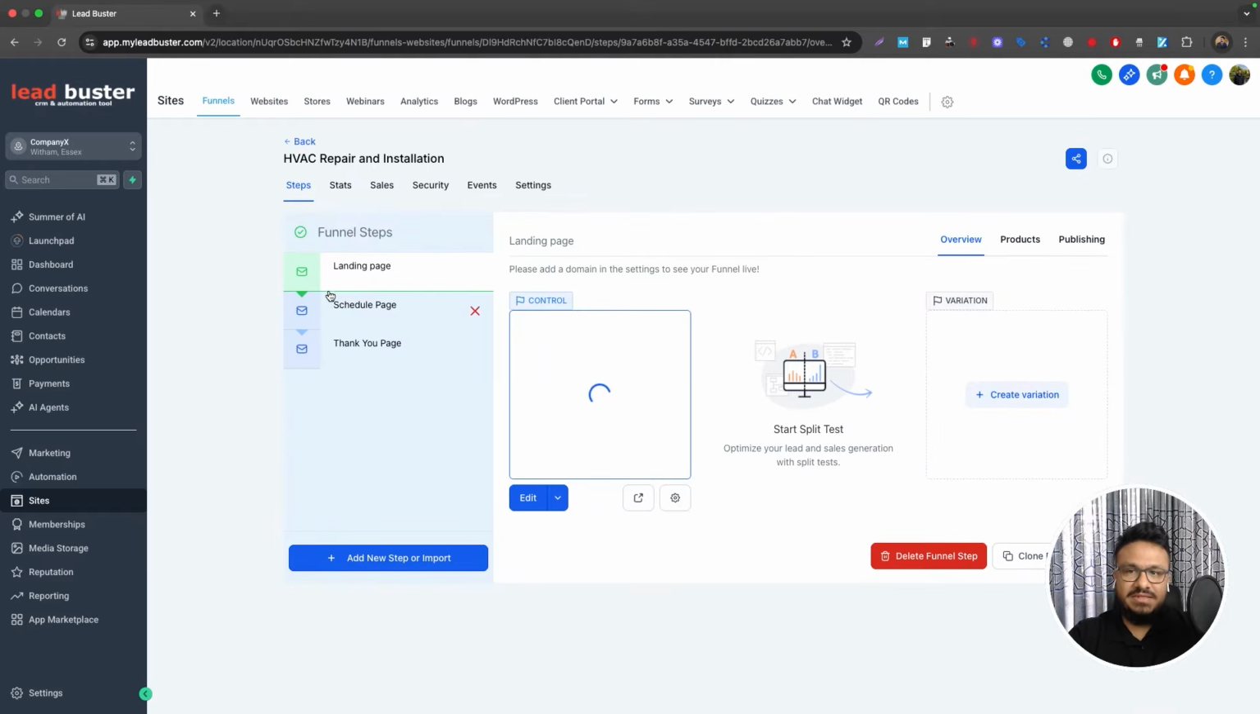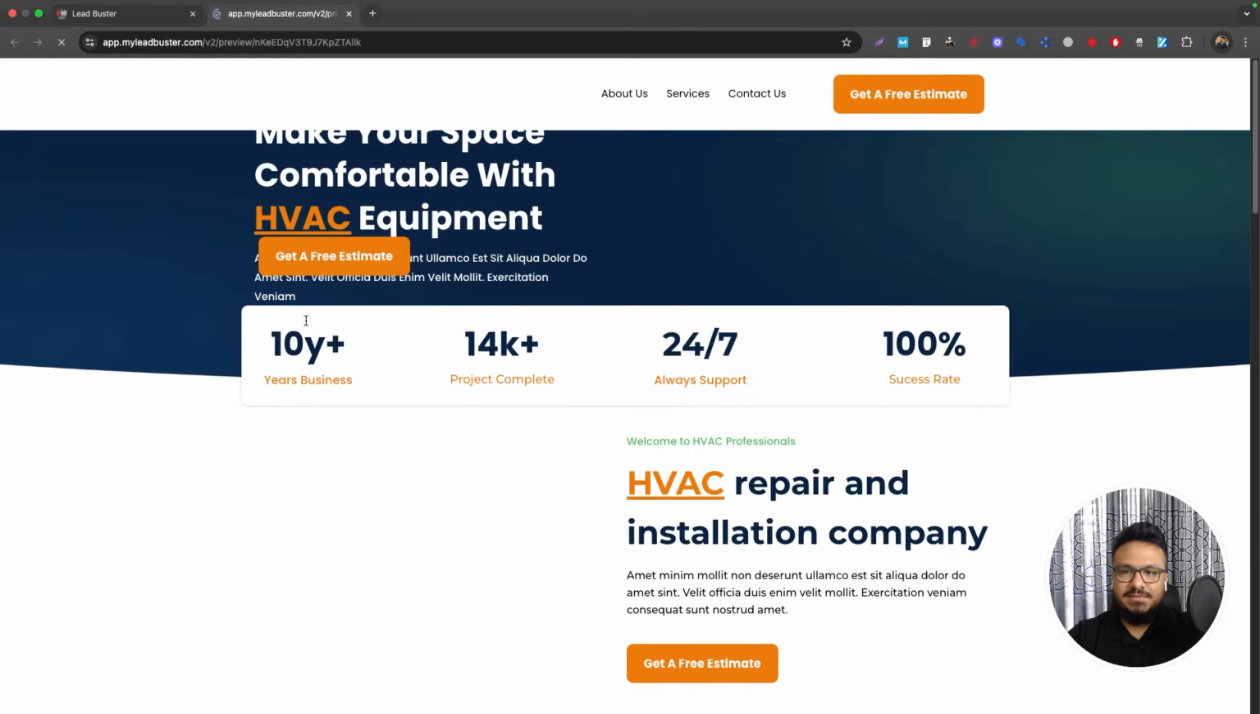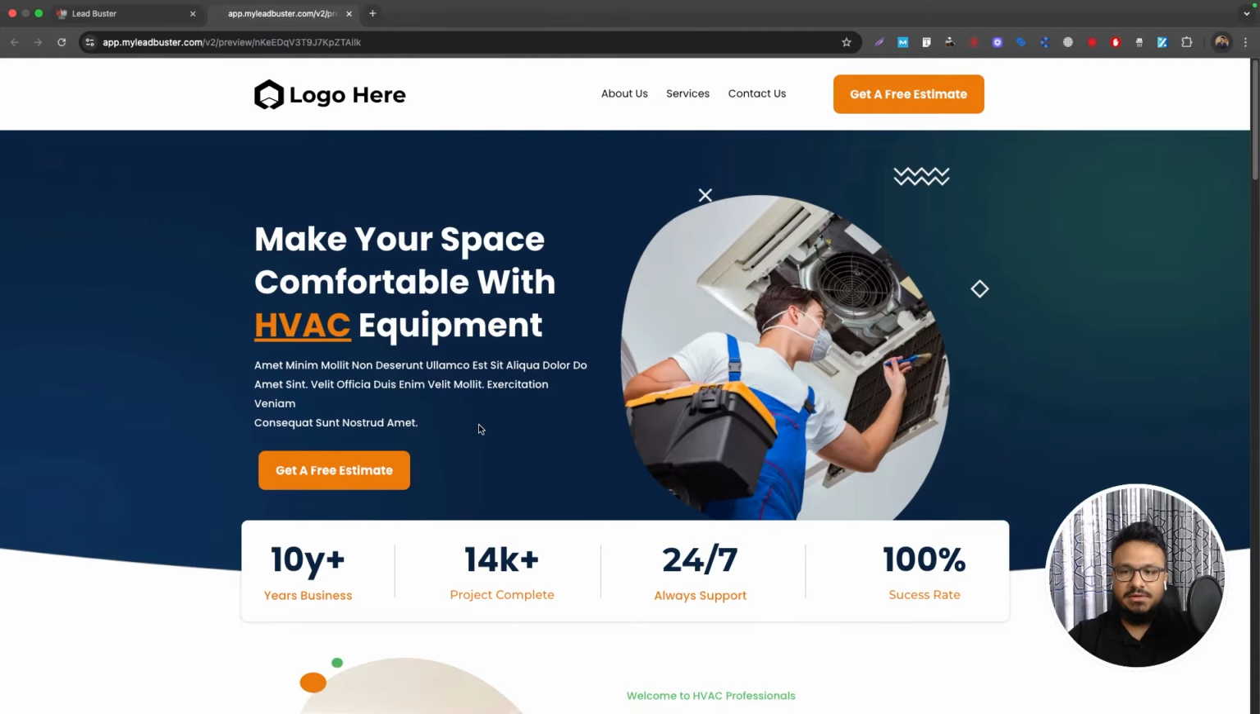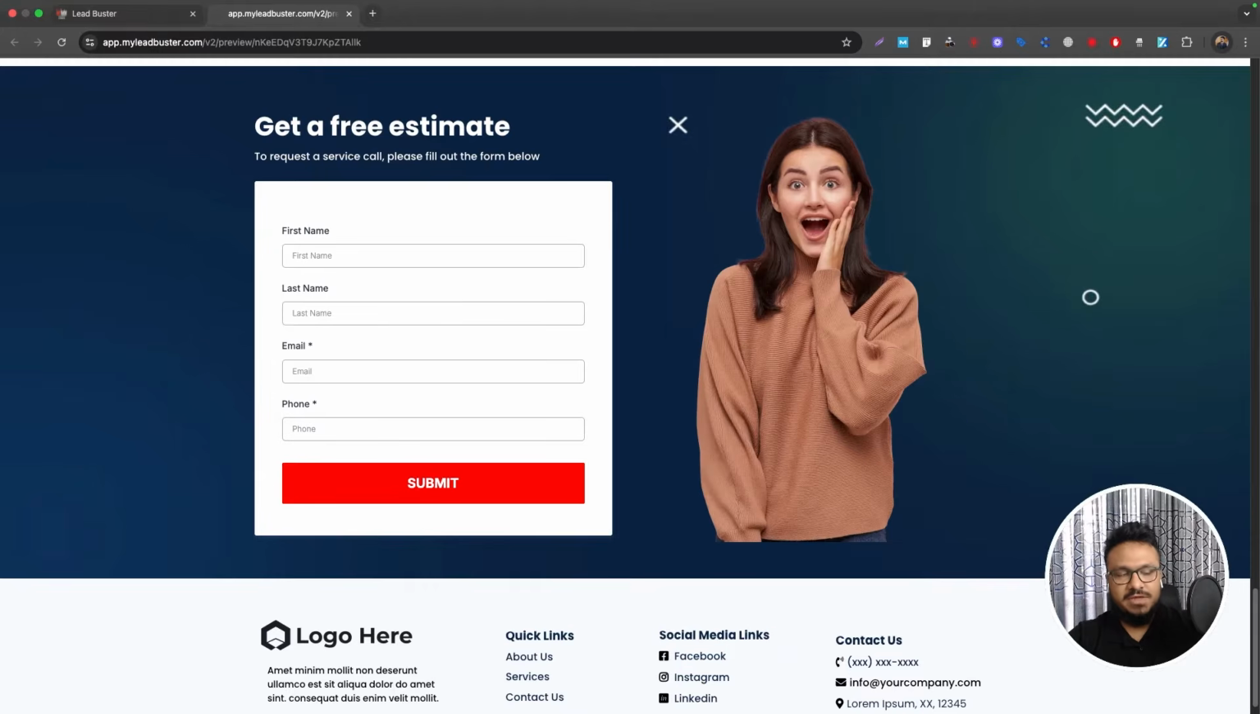So this is a three-step funnel. The idea of this funnel is to first of all capture their details, secondly book them in for an inspection, and then third, which is a thank you page. Once they book an inspection, they go to the thank you page where you can promote your short-term offers or stuff, but it's just a thank you page for now. Now the landing page promotes a free estimate. So they come here and they click on the free estimate, they go to this form, they submit the form. That's the goal of this page.